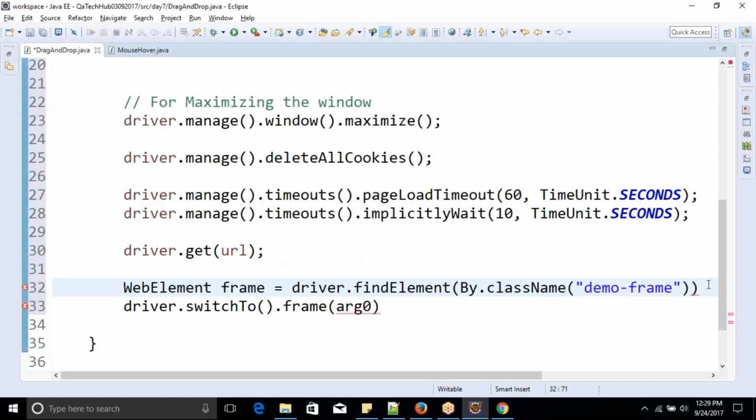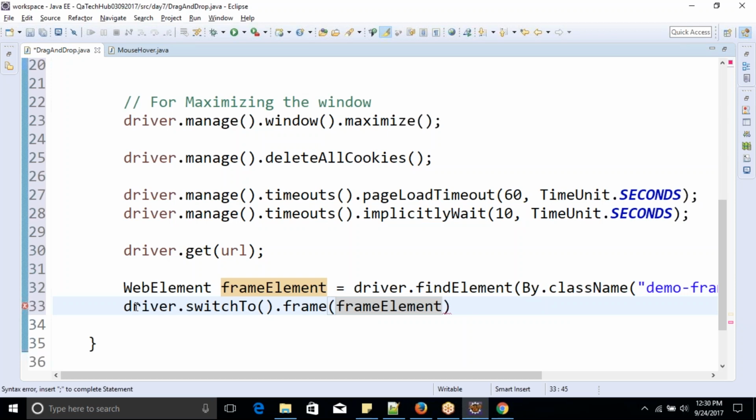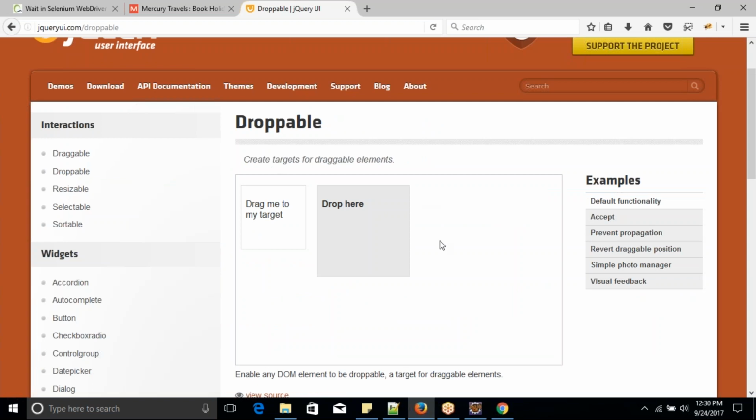So I'll put this. Using this class name attribute, you can identify your frame, and that is what will pass here. Okay, switch to frame, or maybe I can name it something else, frame element. We'll pass this frame element here. So driver.switchTo().frame using this frame element, and now you are inside that frame. Now you can identify these two elements.